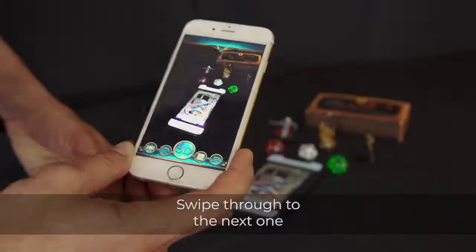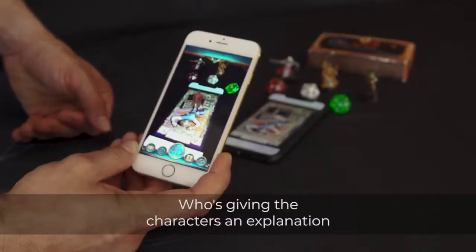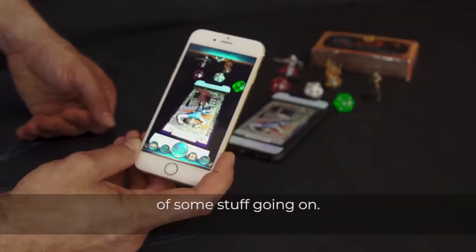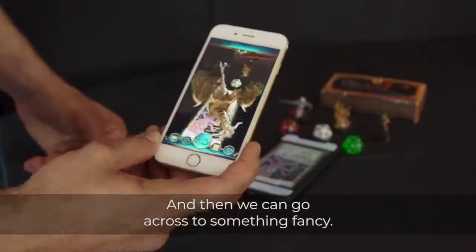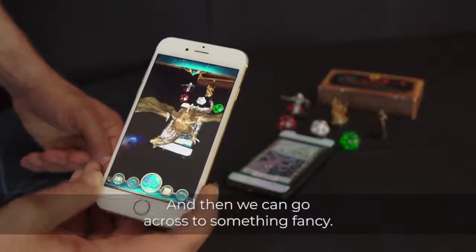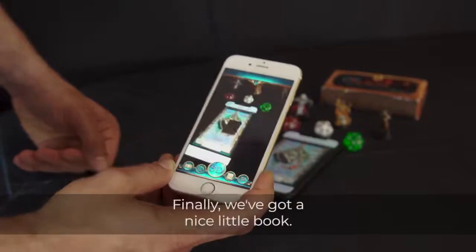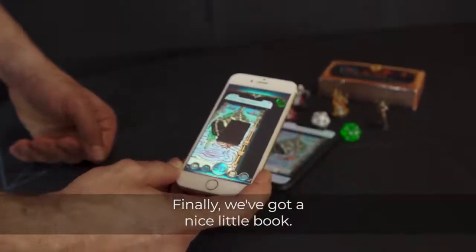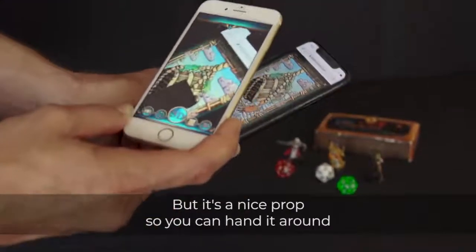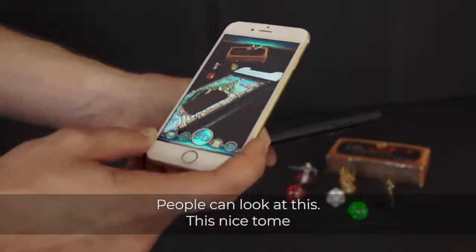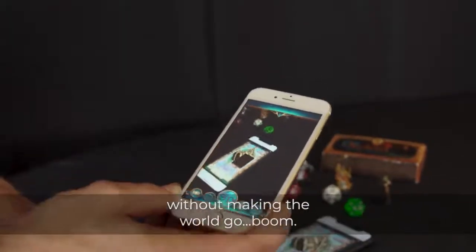Swipe through to the next one, and here we've got an NPC who's giving your characters an explanation of some stuff going on. And then we can go across to something fancy, a nice golden dragon. And finally we've got a nice little book, which at the moment is closed. But it's a nice prop, so you can hand it around and people can look at this nice tome that hopefully they'll be able to open without making the world go boom.